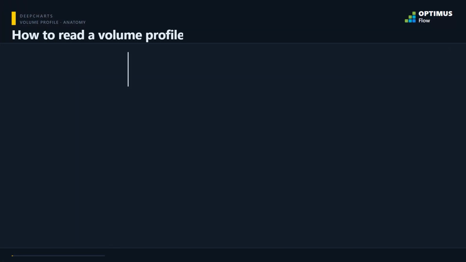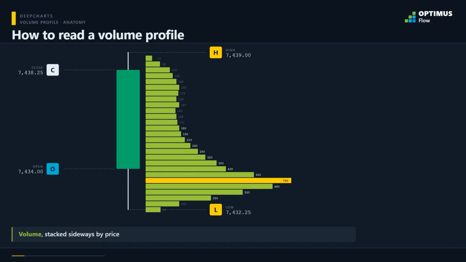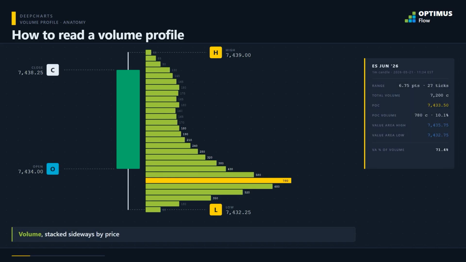So here's what you're looking at. The profile takes all that volume and stacks it sideways by price. The longer the row, the more contracts changed hands at that price. The single longest row is the price where most of the business happened. It's also known as the point of control, or POC.